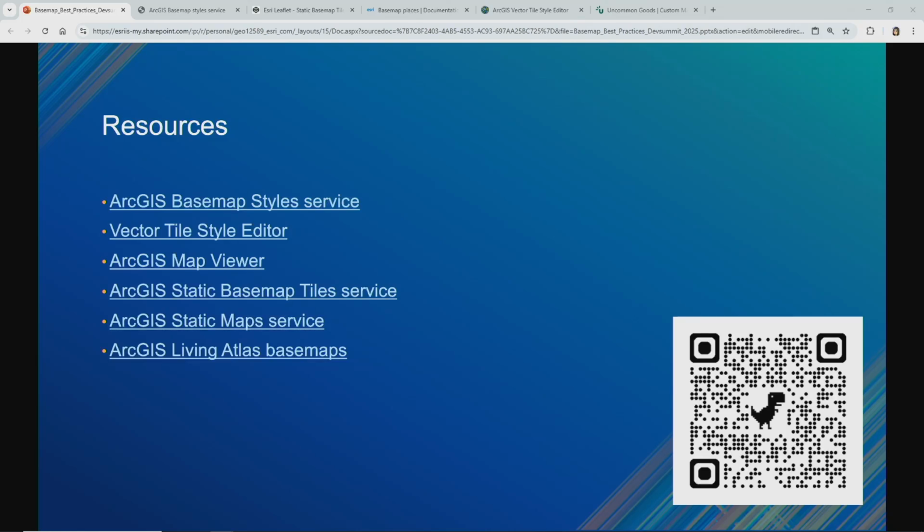Other questions? I saw when you were using the vector tile services, you were passing a token. Is that actually required? Because I put basemaps in our apps all the time, and I'm not passing a token ever.